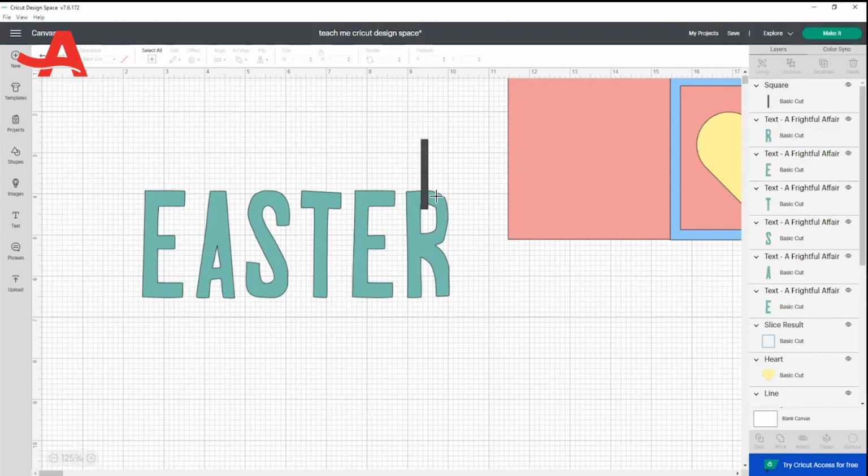Okay, so now if I select the R and that little piece, and now I have to move where you guys are, there we go. And then I hit slice. Basically what I'm doing is cutting that line through the R.